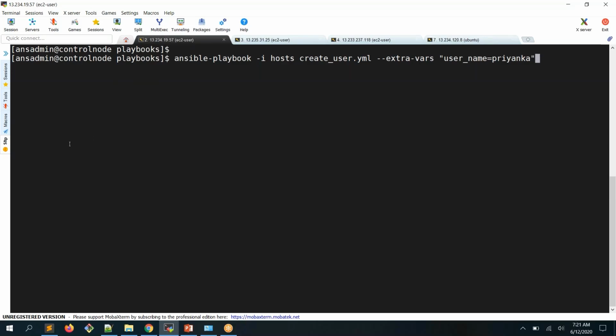So if I pass this one, even though our variable file has a user called Rahul, whenever you pass any variable from your command line, this will have the highest priority. Not only variables, anything, if you pass it as runtime variables while executing your Ansible playbook, it has the highest priority. So it overrides all the values which you mentioned in your Ansible playbooks.